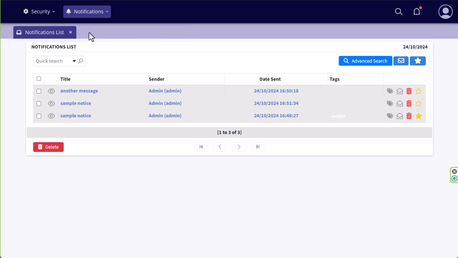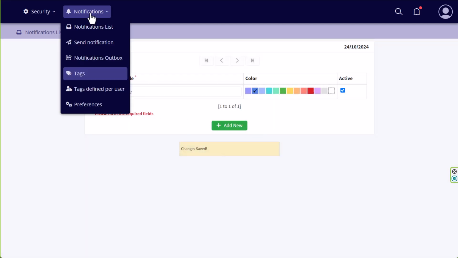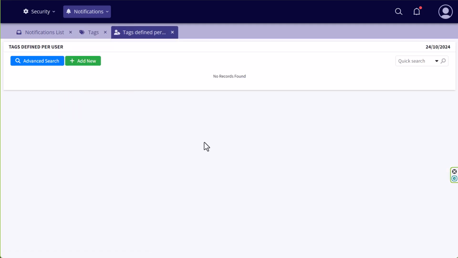That might be something. Okay, then we have here our tags. So we have the tag that we have added, and here I can change the color of that and then just save that, add more tags, as well as the tags defined by user. So when I've added users into the environment, all of the users can also add their own tags.